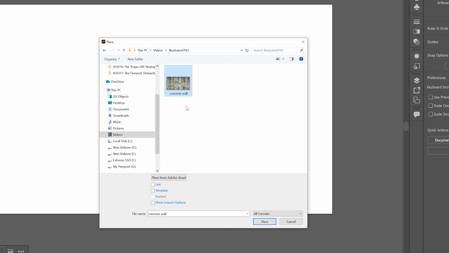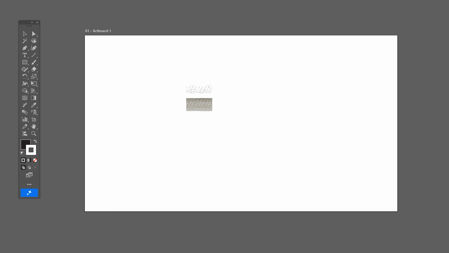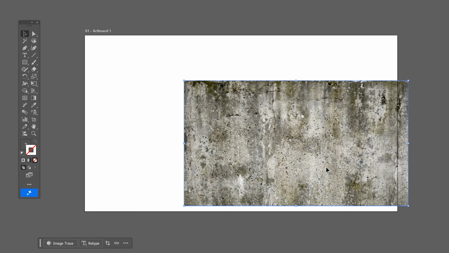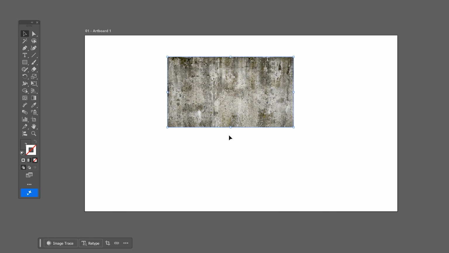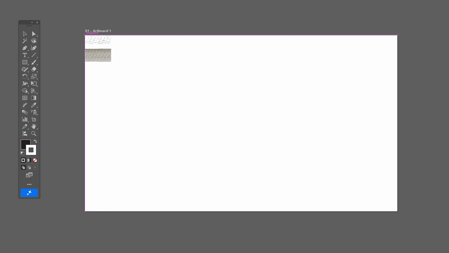In this case, I won't select link, which means the image will be embedded in the file. Since we're going to convert the image anyway, there's no need to keep it linked. After you click place, you'll see the image thumbnail follow your mouse cursor. If you click once, the image will be placed immediately. But you can also position and scale the image by clicking and dragging like this. See, so I'll drag it to cover the entire artboard.